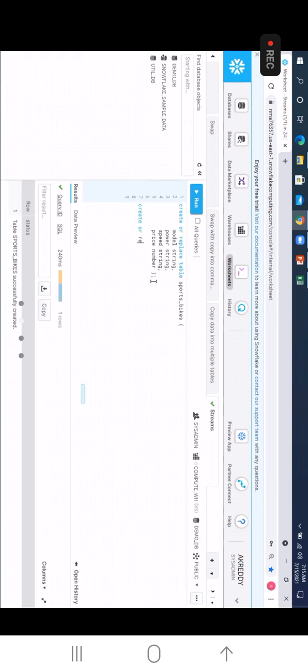Okay, so create or replace stream, stream name, sports bike changes on table. So whichever name you are comfortable with, you can use. Okay, so the table name is sports underscore bikes.